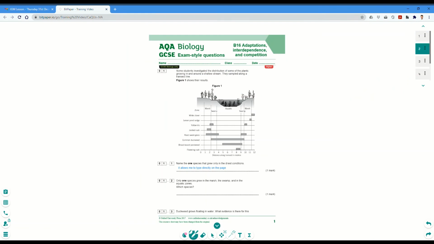If a student wants to write an exam question, they can do it like this, or by typing like this. And when they're done, they just simply press the button done, and the tutor will be able to see what they've written.